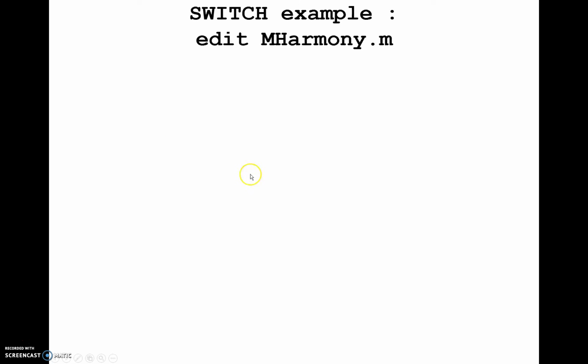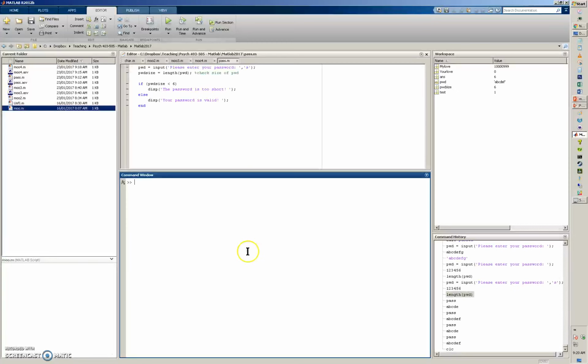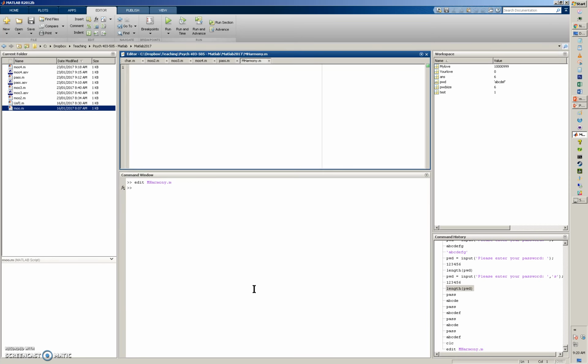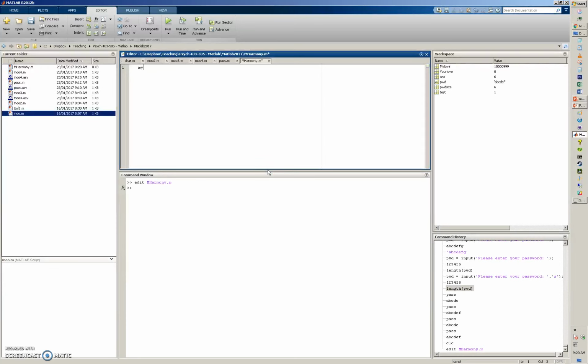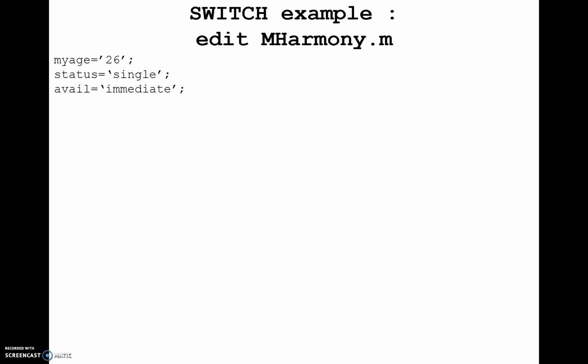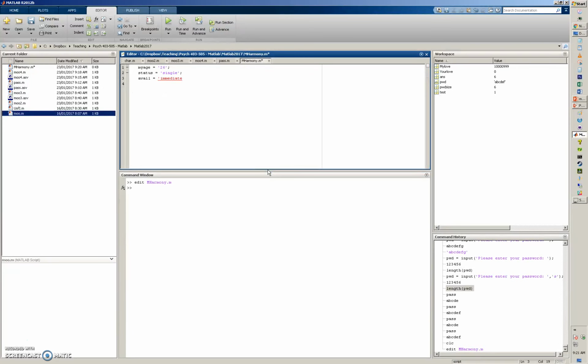Let's look at an example in real life here. So we say edit mharmony.m, and we'll make a new thing here where we say my age equals 26, and we'll suppress the output, status single, available immediately.